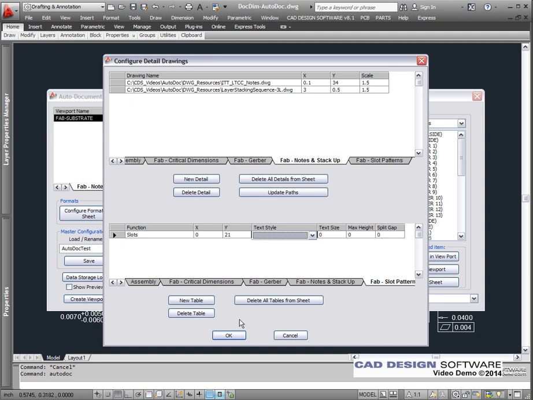Moving down to the Tables button, if I press on New Table, this will give me a new entry for creating a new table. If I select one of these and press Delete Table, it will take that table off the listing. If I have several listings in here and I want to delete all of them, I can press Delete All Tables from Sheet. Once this is set up, we can just go ahead and press the OK button.